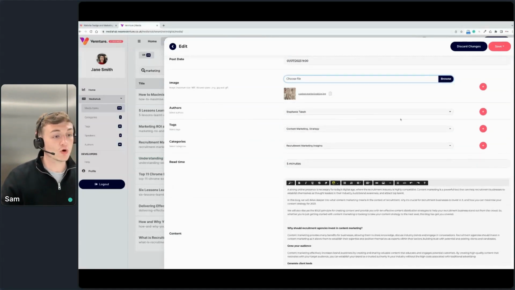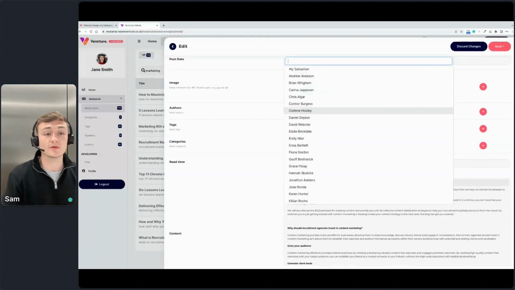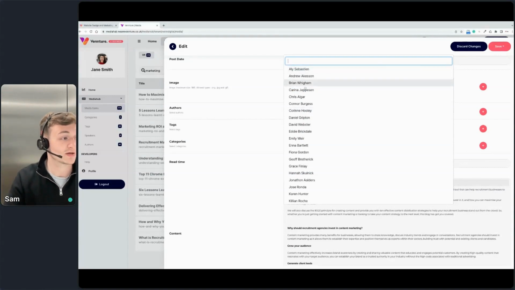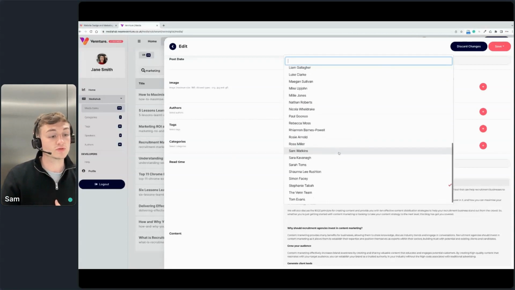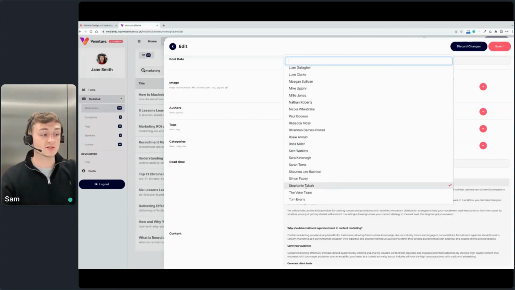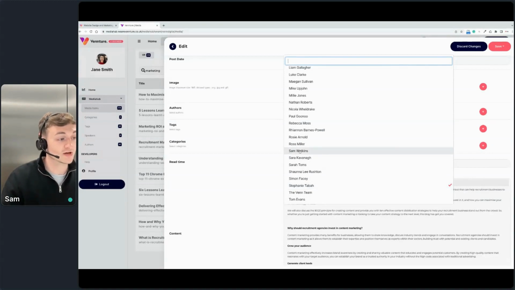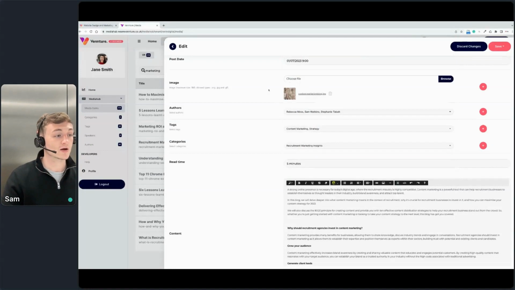Going down now to the authors. So obviously this is who's written the blog. So you can select down. This is normally from a selection of predefined lists. So you can see here, these are all the different people that have already written blogs on our website, but you can multi-select people as well. So at the moment, Steph has just been selected to write this blog, but if I wanted to put myself on it, I can do. Or if I wanted to add Rebecca, I can do as well. And I go back, and now these 3 different authors will show on the front end.